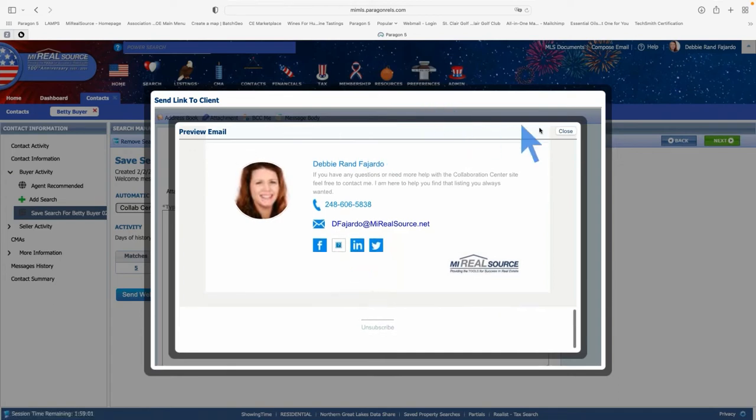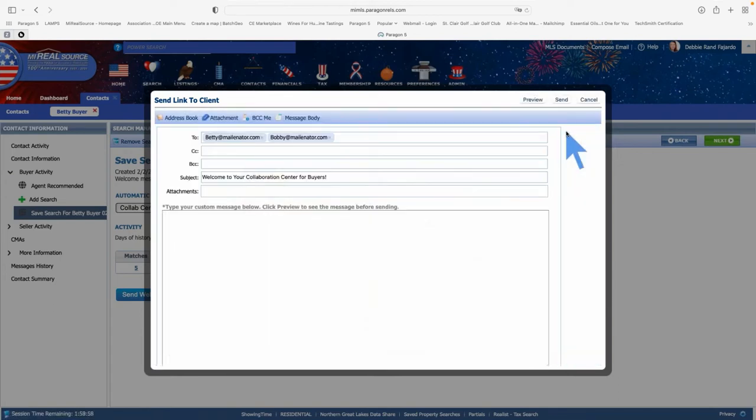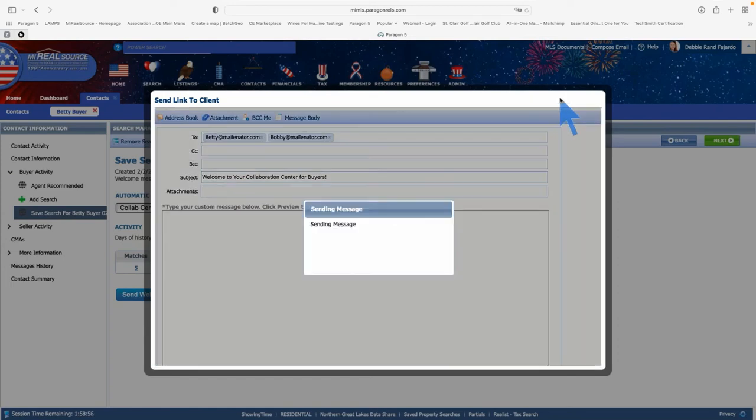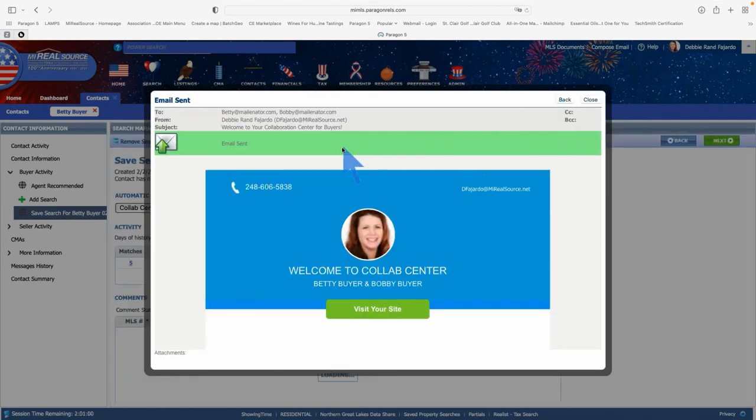It is there. All right, let's close the preview and send. Now, one thing before you leave this page, always want to make sure that that email was sent. And close.